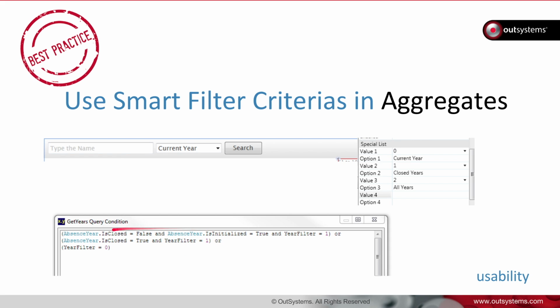So you can specify in your condition multiple internal conditions which will actually be activated, so to speak, depending on your year filter variable, which is associated with this drop-down. You should use a smart filter criteria in aggregates. This is a usability thing to make your screens easier to use by your fellow colleagues, your users.